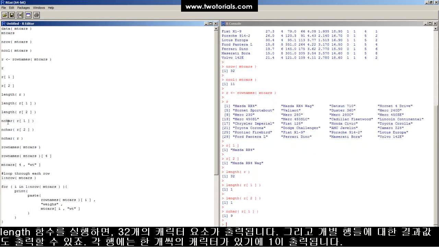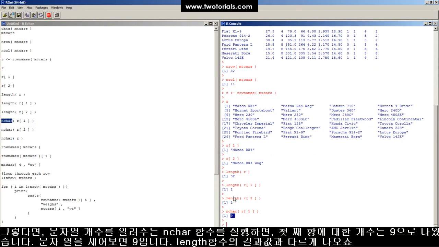What if I put it in the nchar, the number of characters function? Well, it's got a 9. The nchar of that is 9. Why? 1, 2, 3, 4, 5, 6, 7, 8, 9. There's 9 characters inside of this string here. That's different from the length of R.